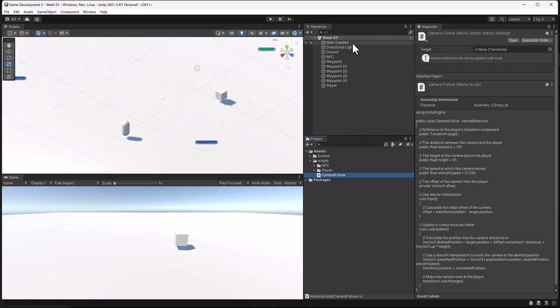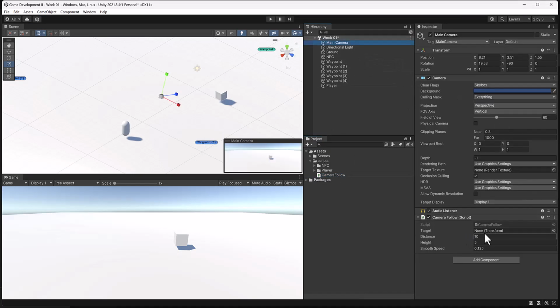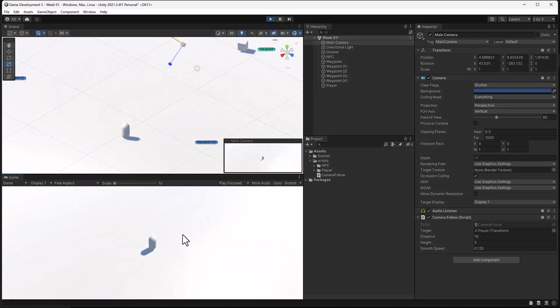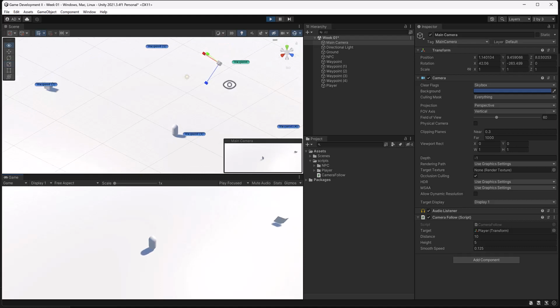All right, so here's our main camera. And I want to make sure that I have my player dragged in there. Now these values here are different because the last time I wanted to show you a little bit of a different way to make those values public. But last time we had it inside of a Vector3. So this is just an alternate way of doing it. You can see right off the bat, our camera is following, right?